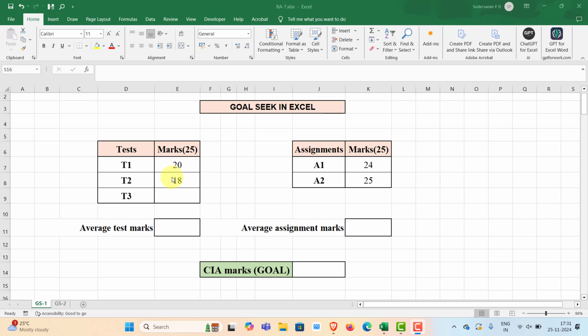So here the student has attempted two tests and he has also attempted two assignments, and the scores in each test and assignment are tabulated here. Now the question is how much he should score in the third test so that the final internal assessment marks will get a desired value. To attain a final average marks, how much he should score in the third test, so that you can analyze using this goal seek. So I'll show the process here.